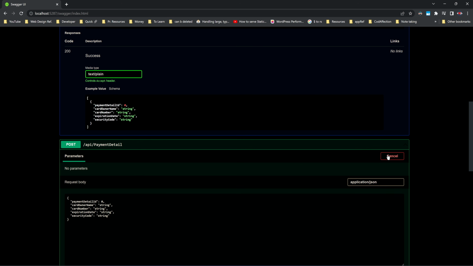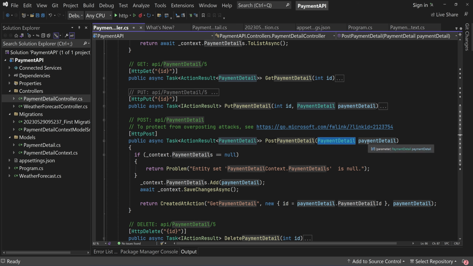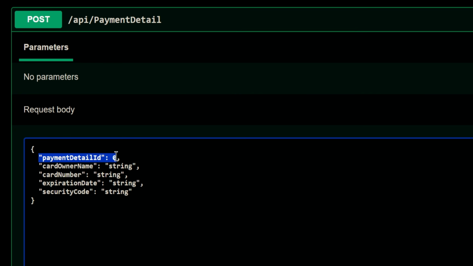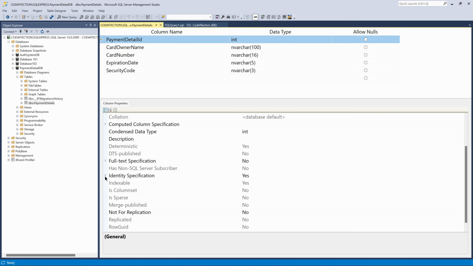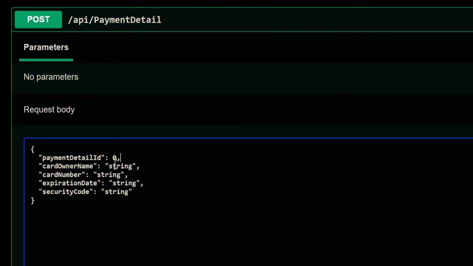Click on try it out. As you can see here, this web method accepts a PaymentDetail model instance containing the values of the new record. So that's what we are passing inside the request body as a JSON object. We don't have to pass a value for the ID as we have already mentioned. While inserting records into this table, the value of this column will be automatically added by the SQL Server engine itself, starting from 1 and incremented by 1 upon new record insertion, as you can see here. So let's leave that property as 0.